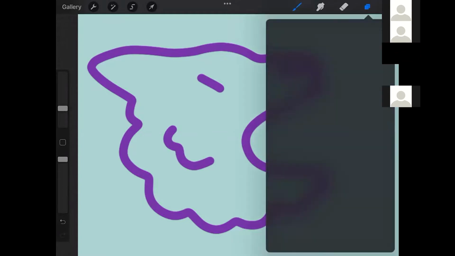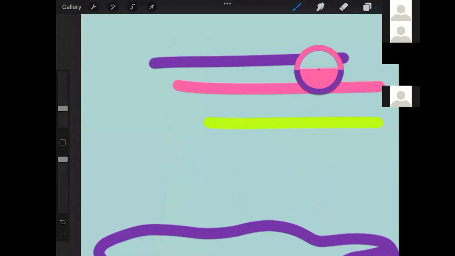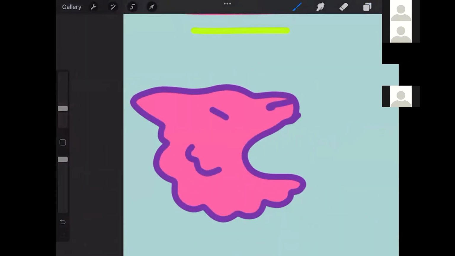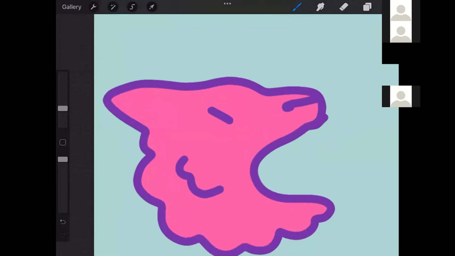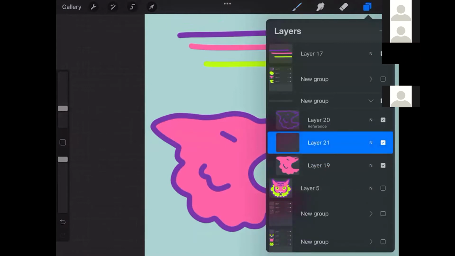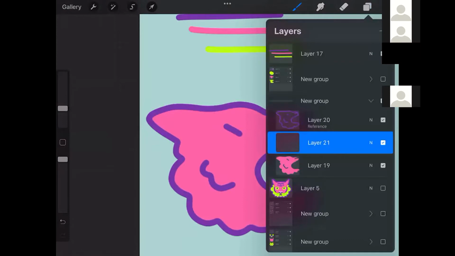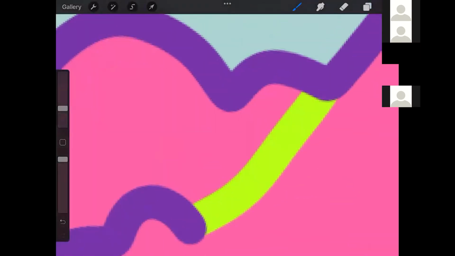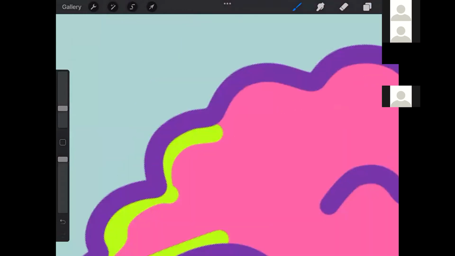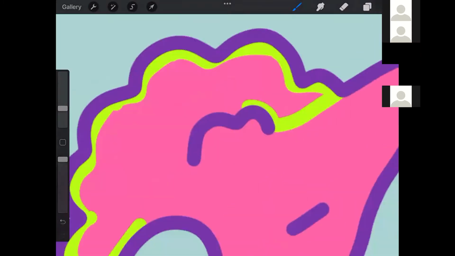Because this layer is a reference, if I use color drop, it only colors in that area because that's the reference, which is a very handy tool because I'm lazy. So let's just create, this cat needs a beard. So I'm just going to outline very quickly.